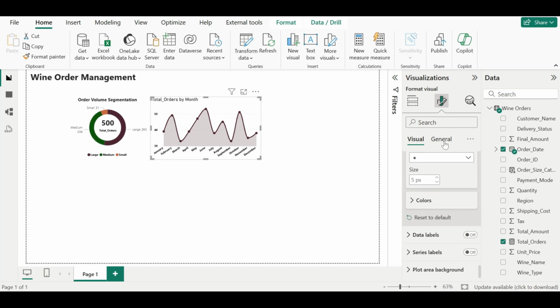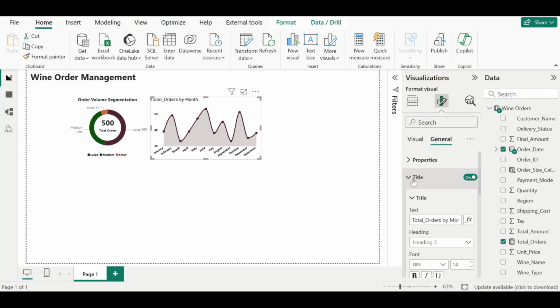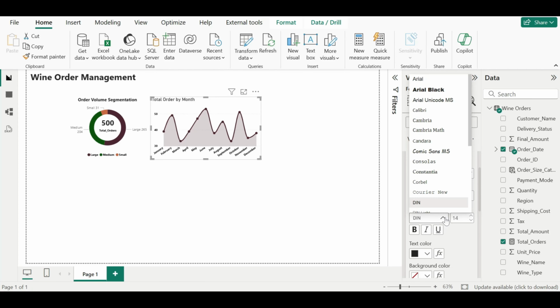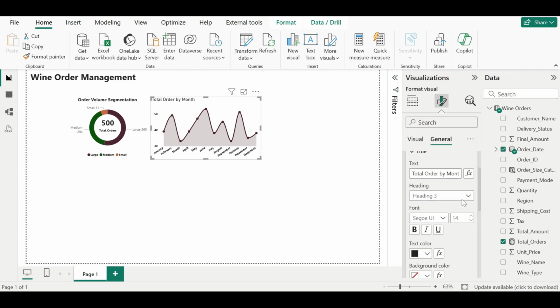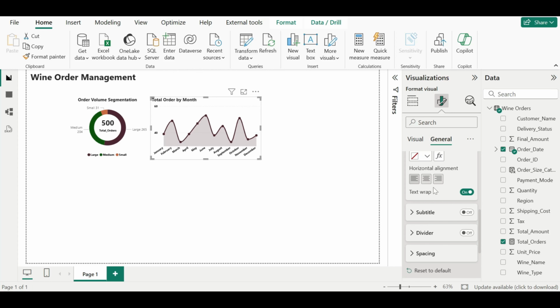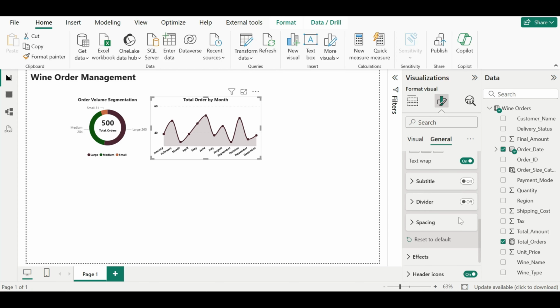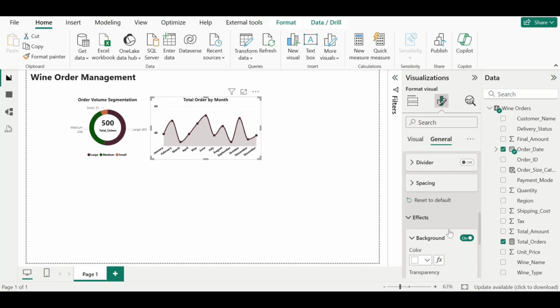Go to the general, change the title, total order by month. Change the font and font size into 12. Make it bold and alignment into center. Go to the effects and turn off the background.